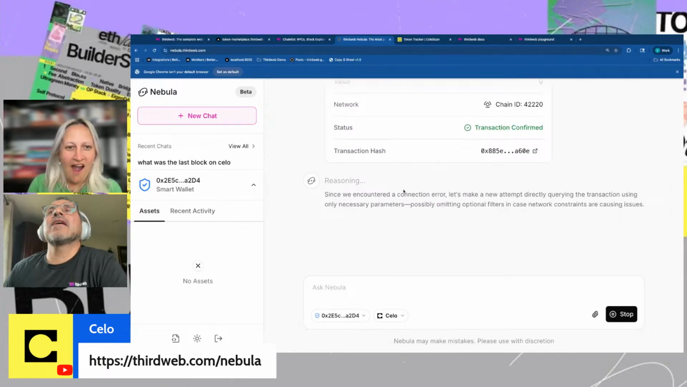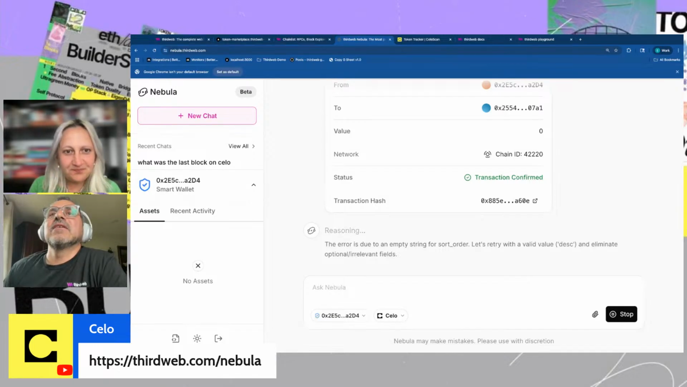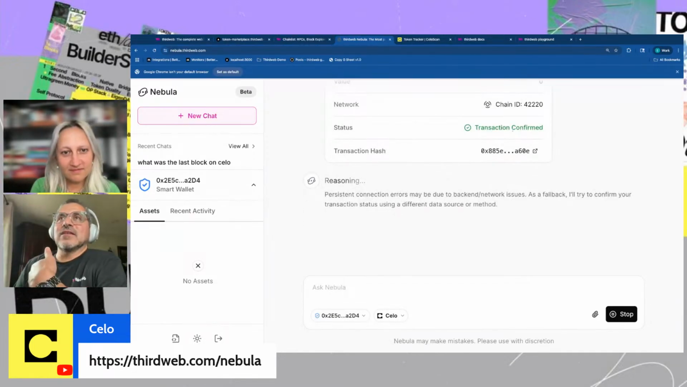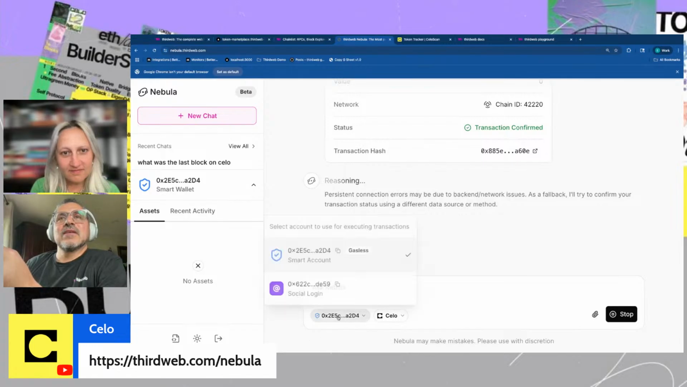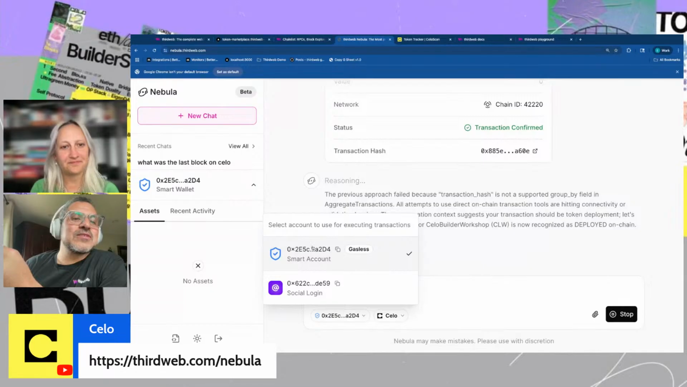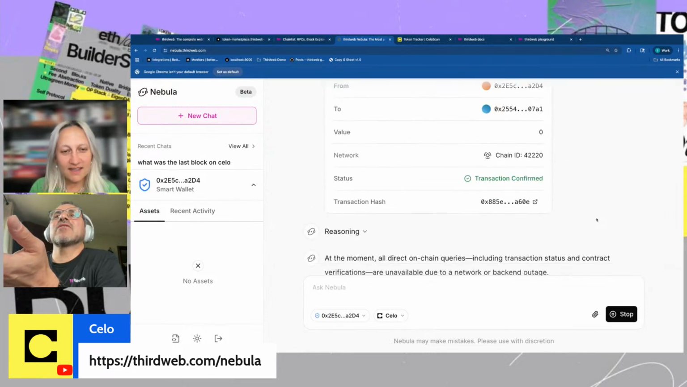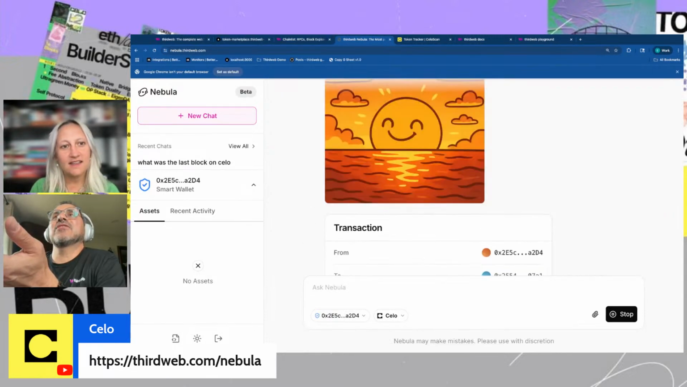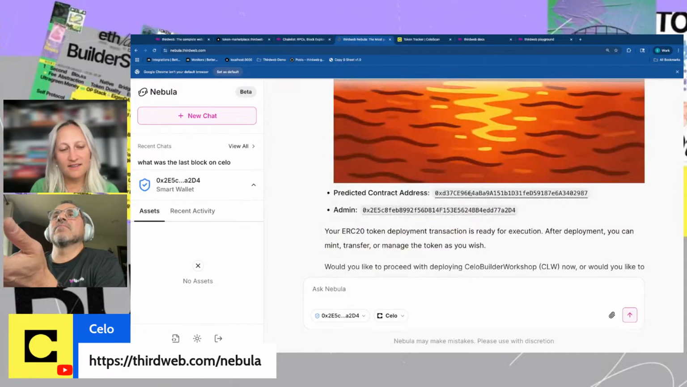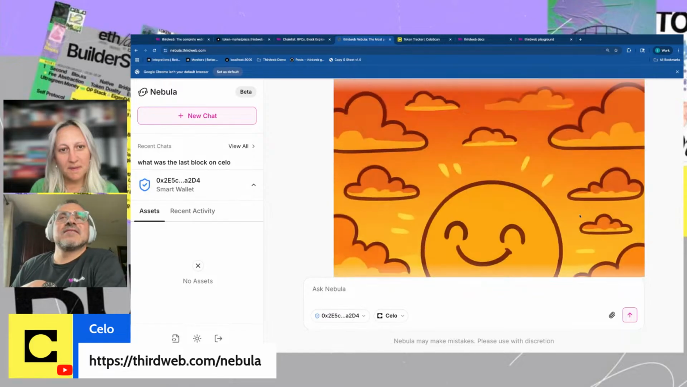One of the other things I wanted to mention when I was talking about gas here is that my wallet is actually a smart account. And so this was actually a gasless transaction, right? You can see here that it told me what the contract address was going to be. And so now our sunset meme coin has been deployed to Celo.